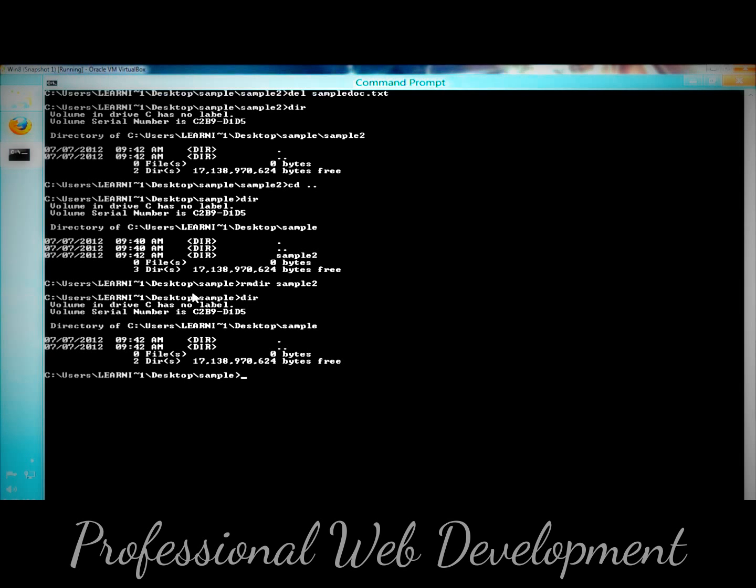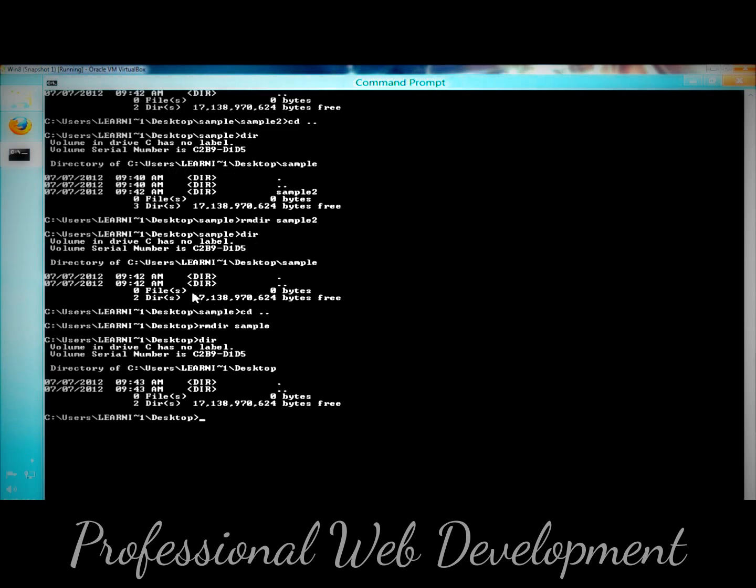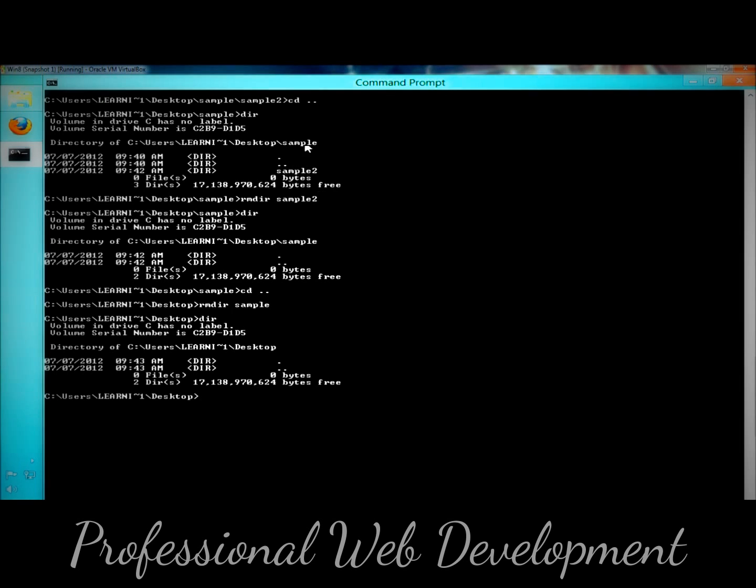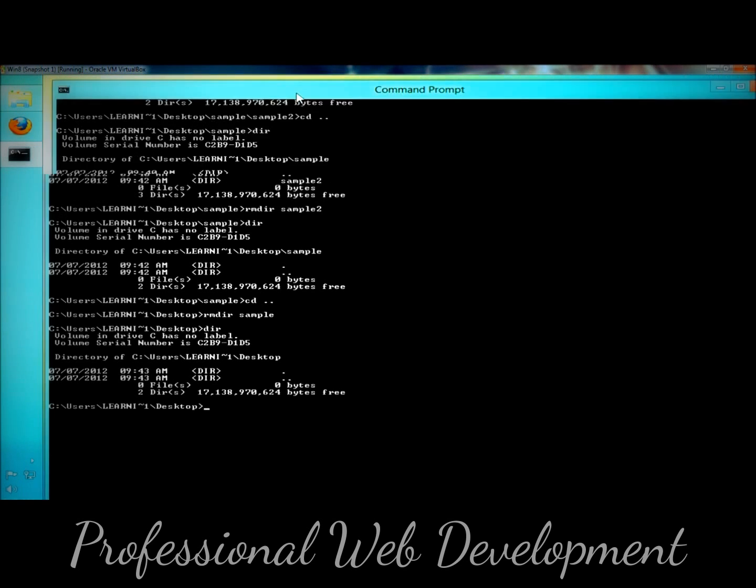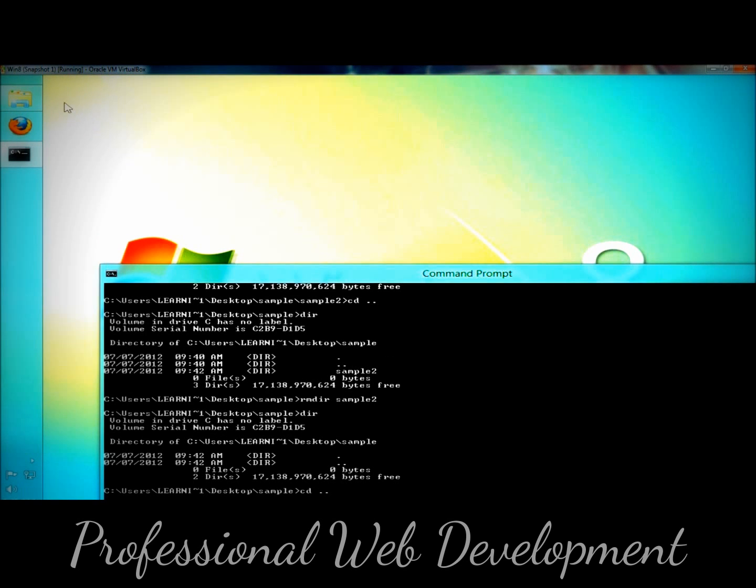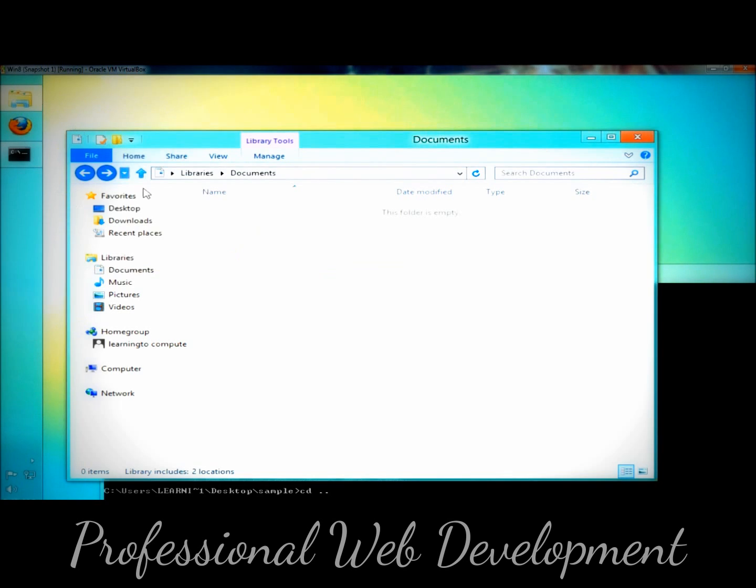So now I'm going to move up one more directory and I'm going to remove the sample directory. Once again run the dir command, and it's no longer showing the sample directory. So if we went to the desktop, the sample folder is no longer there. If we went to documents, the folders are no longer there either.